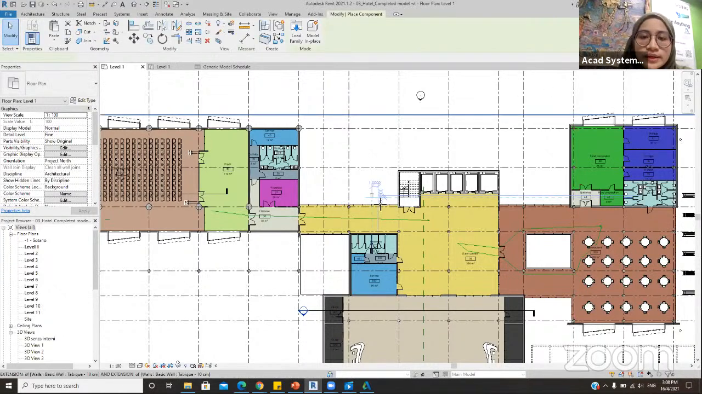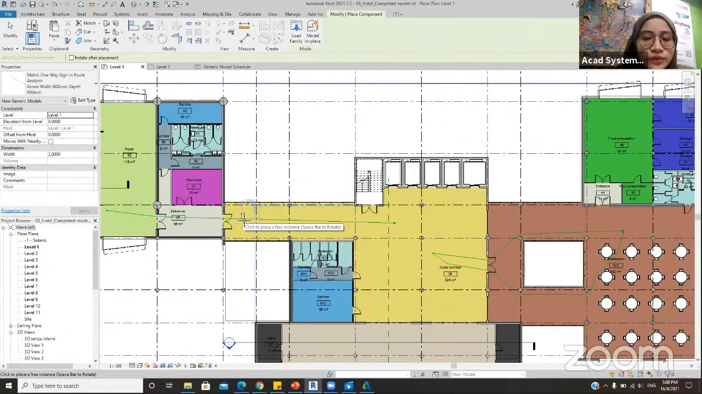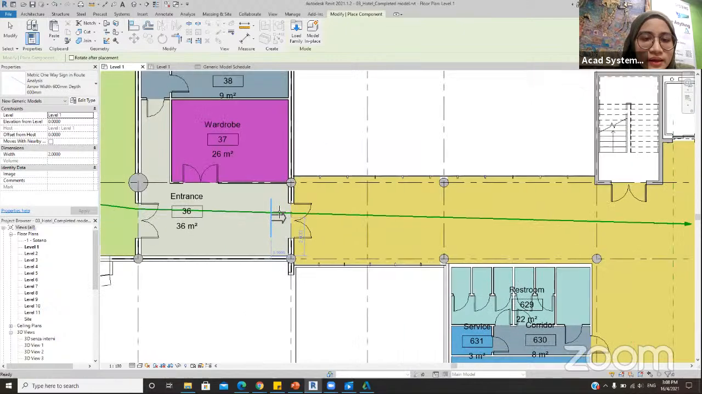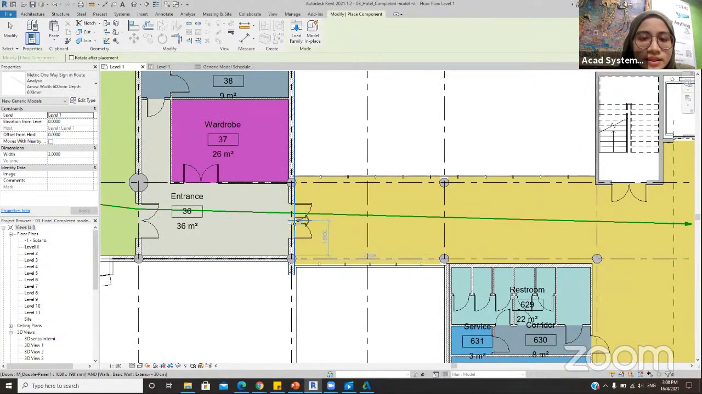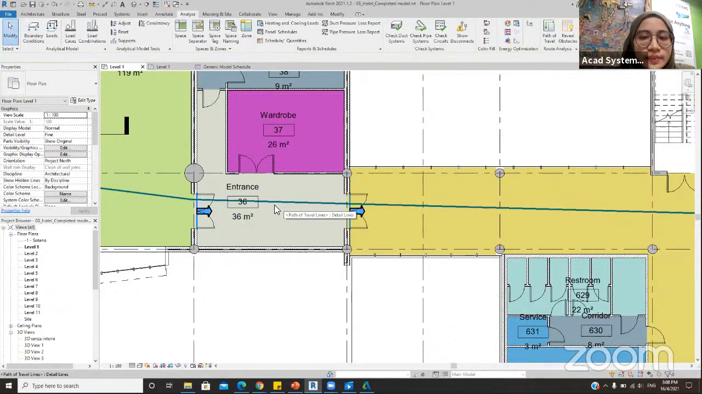The one-way indicator is a very useful annotation mark that you can use if you want to mark the people flow within that space. So if I click over here and press space to rotate, I can host them on this door opening, and I press space again. All right, let's go in here. That is the path that I want people to go in.